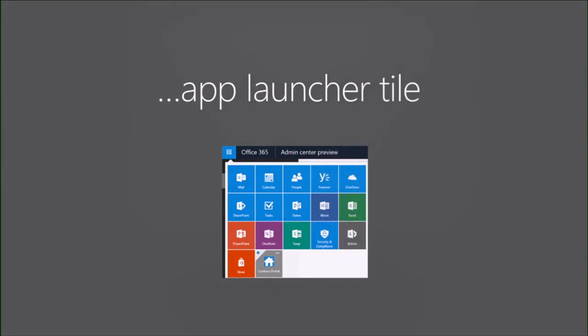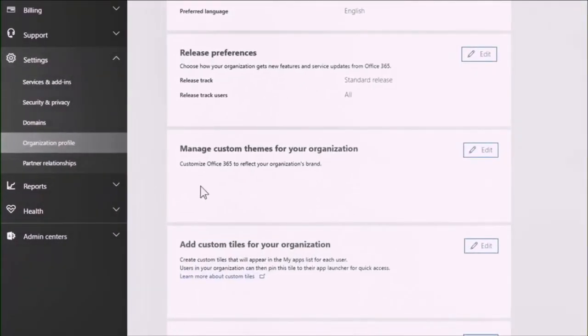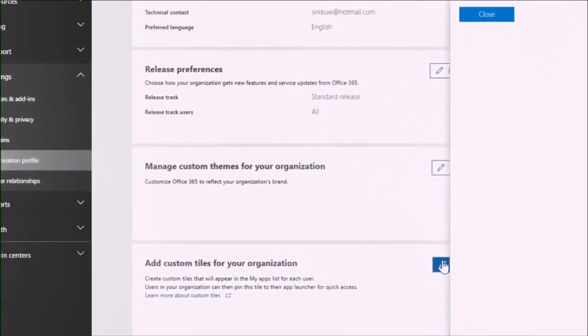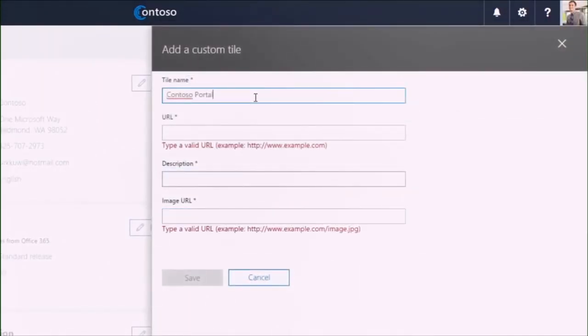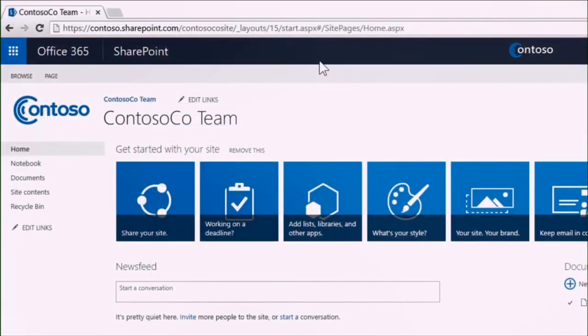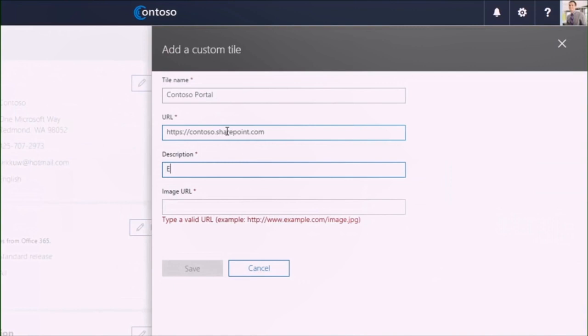The next one is the App Launcher tile. To do that, same thing, Organization Profile. You go down one more to add a custom tile. You click the plus to add a new tile. Give it a name, like Contoso Portal, and a URL. Now, you might use a company or an employee resource that you have. In our case, I'm going to use the same SharePoint intranet for the URL. Paste it in here, and then a description, employee portal.